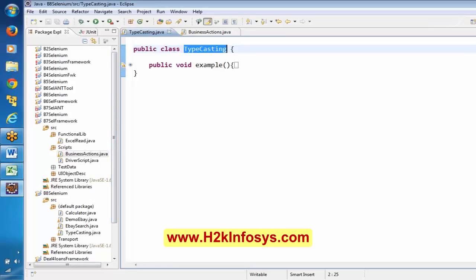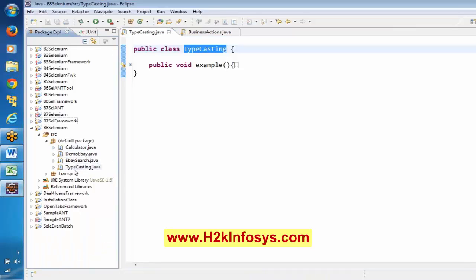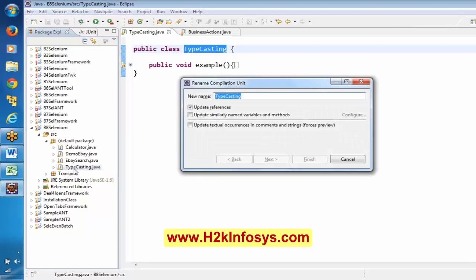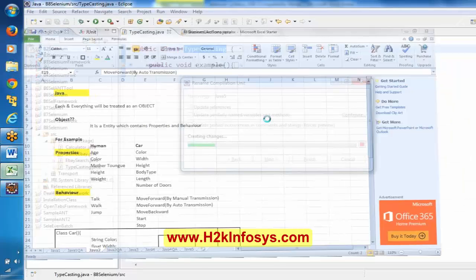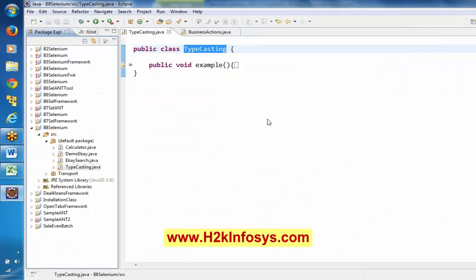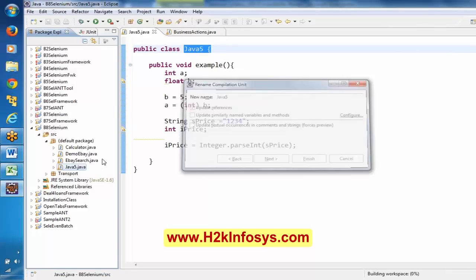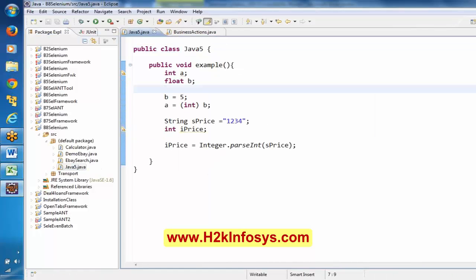I would have said some Java name here. Give me a minute. Instead of type testing, I am saying Java 5. Okay. Now see here, this is type testing.